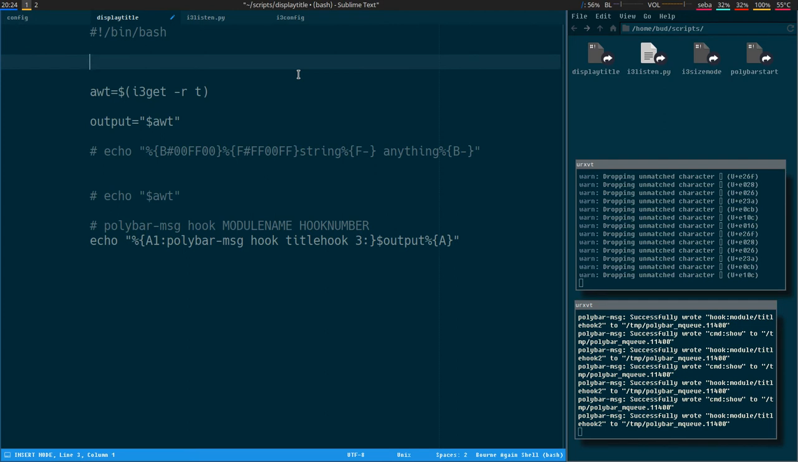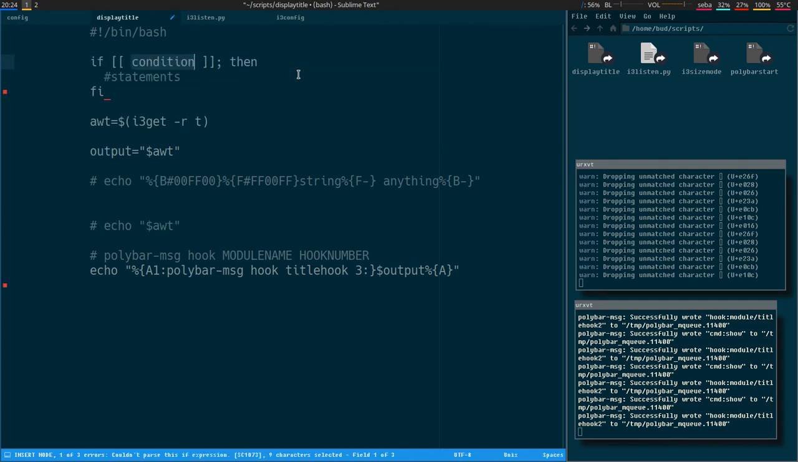But if we would add here, if $1 equals switch, then do something. So if this script is run from hook number 3, then switch will be passed in, and then what we write between these ifs here will be executed. And the thing we want to do is switch modes. So we can think about it like that. We have a normal mode that displays the title, and then we can call the other mode advanced. And that mode will display the class and the instance instead.